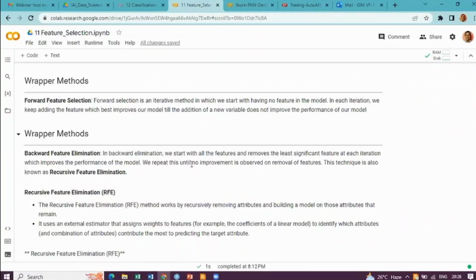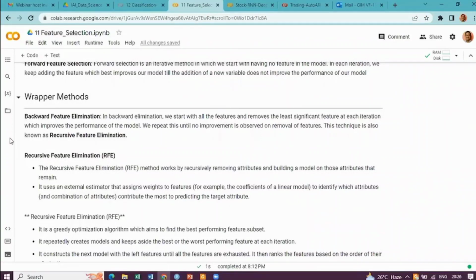Similarly, in backward feature elimination, we start with all the features and remove the least significant feature at each iteration, which improves the performance. So after removal, the performance should be better. If I am talking about performance in terms of error, the error should be lower. We repeat until no improvement is observed on the removal of features. This is also called recursive feature elimination.